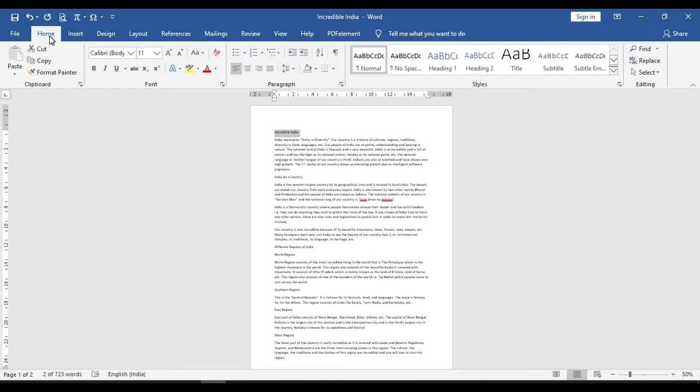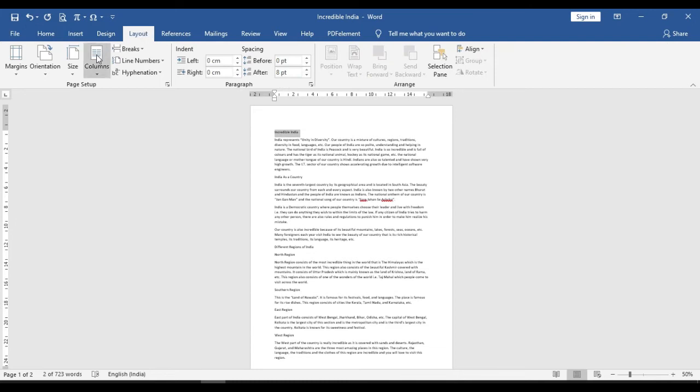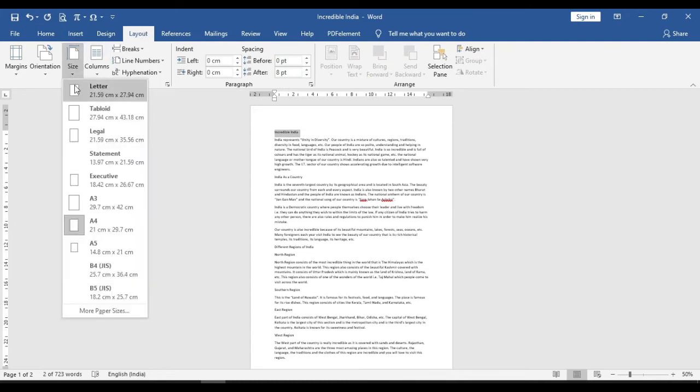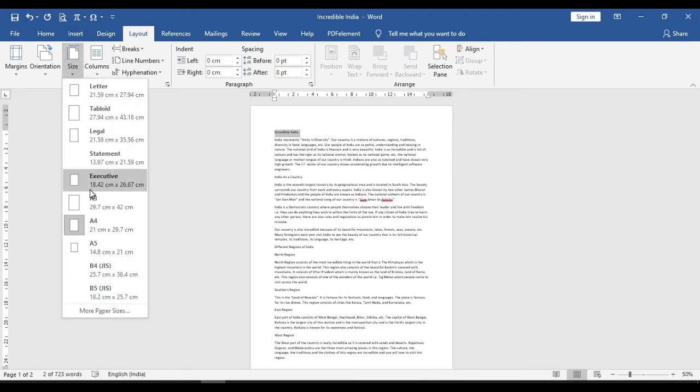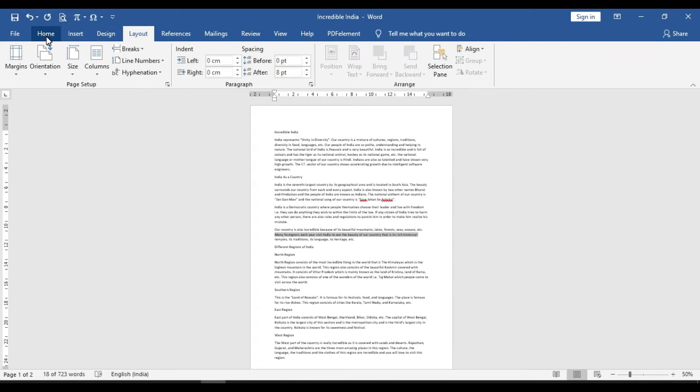Okay, the next one, the page size. For changing the page size, we have to go to Layout option, then click on the Size option. From here, select the desired page size. Generally, we are using A4 for our printing. So you can select default as A4. You can also change the different page size. Also remember one thing, that A5 is smaller than A4 and A3 is larger than A4. So by this you understand that A2 is also larger than A3.